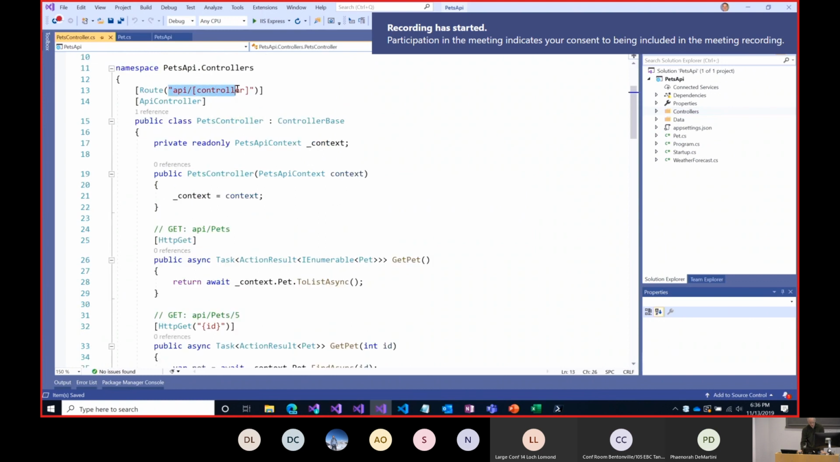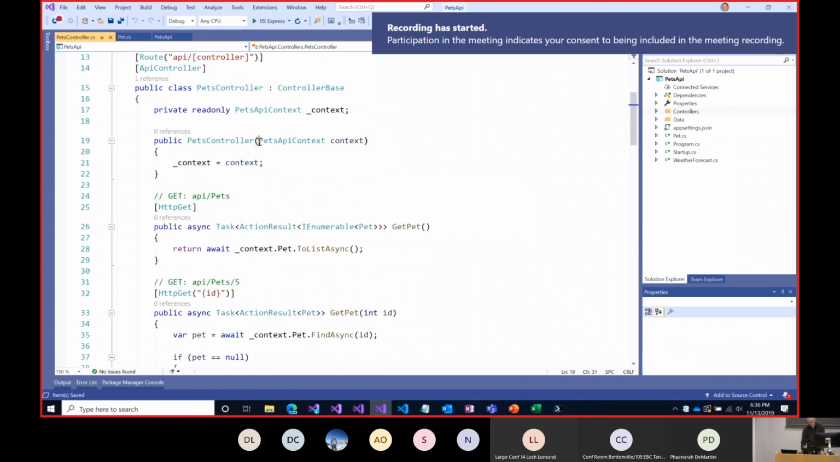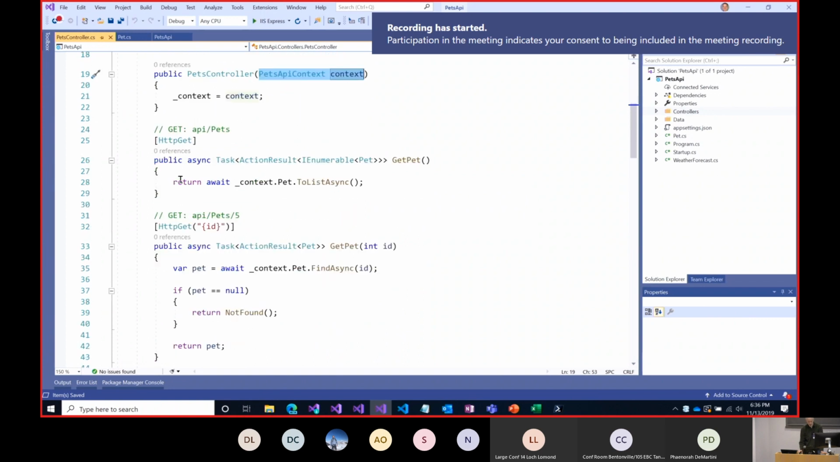So here it has a route. So this is going to be at API / and this bracketed thing. That's just saying the name of the controller, whatever the name of the controller type is. So this would be at API / pets. It'll chop off the controller suffix. All right, and then again we have injection into the constructor. We're getting our pets API context for accessing the database, and then we have all sorts of action methods now.